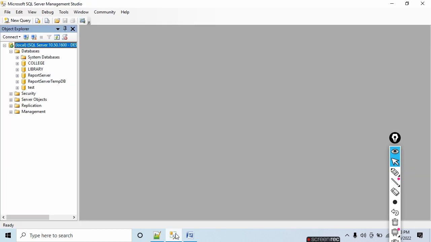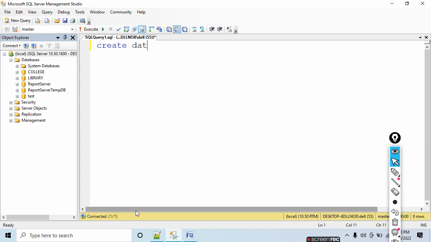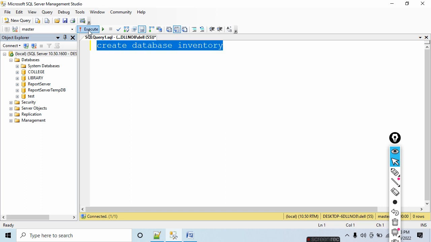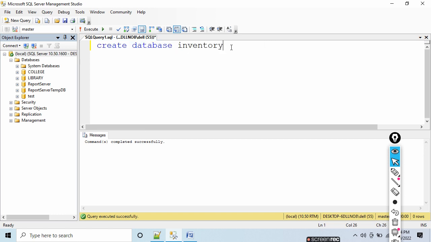So we will go to the SQL server. We will use the SQL scripts to run the SQL. Okay, so we will write the command here: create database inventory. So we will select it and we will run. Okay, so commands completed successfully. So we will use this database.